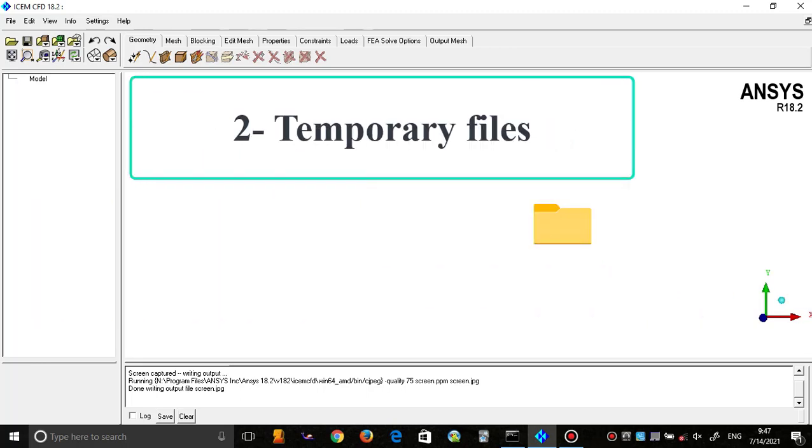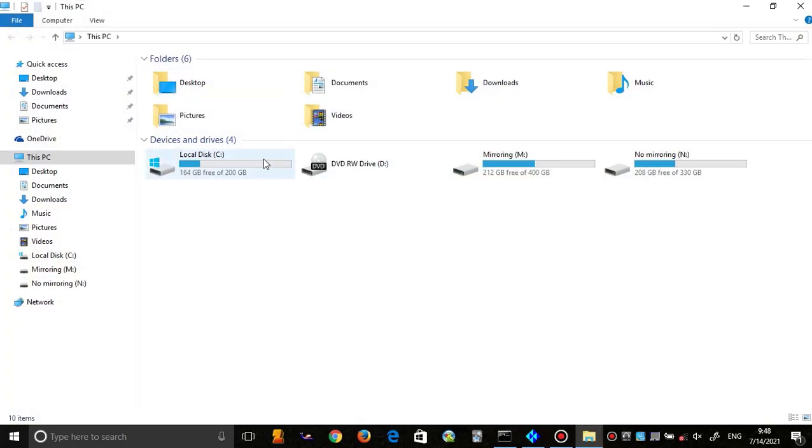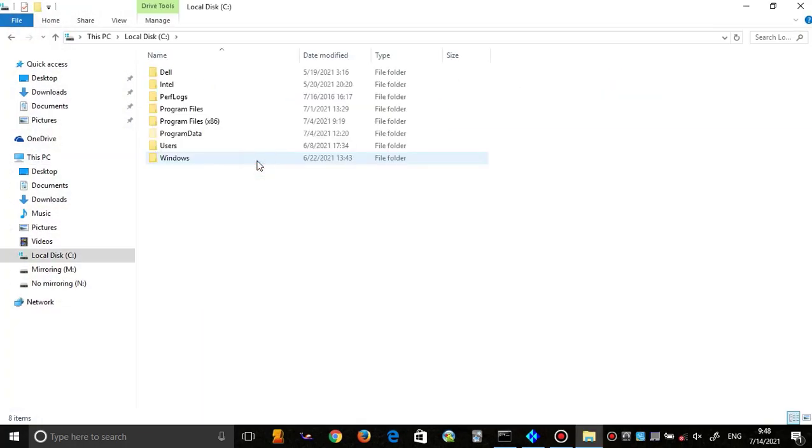The second reason may originate from temporary files. As a matter of fact, when the size of the temporary directory becomes so big, Ansys ICEM CFD doesn't work properly. You can solve this problem just by deleting the content of this folder. It locates in this path.